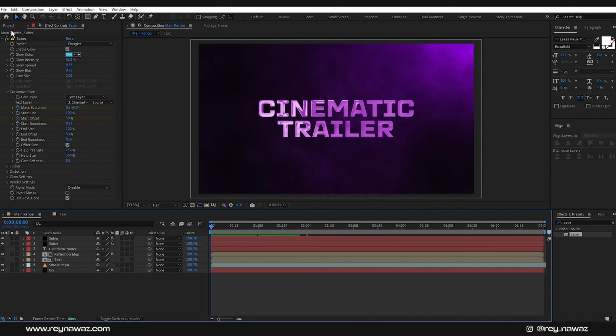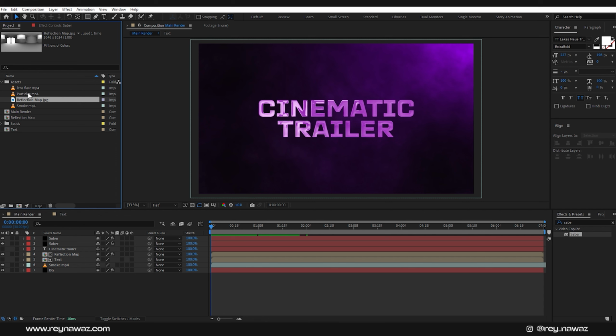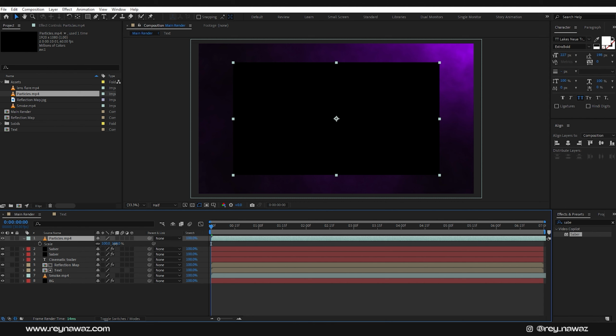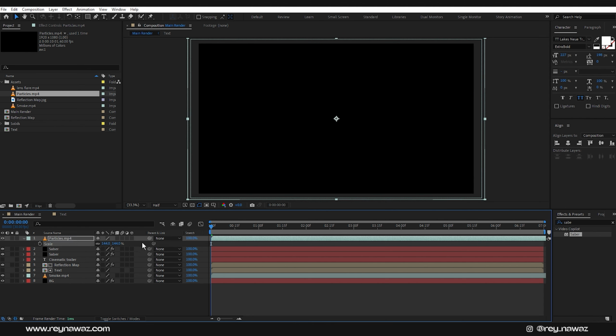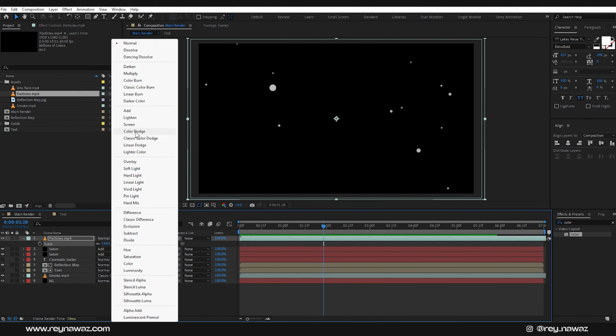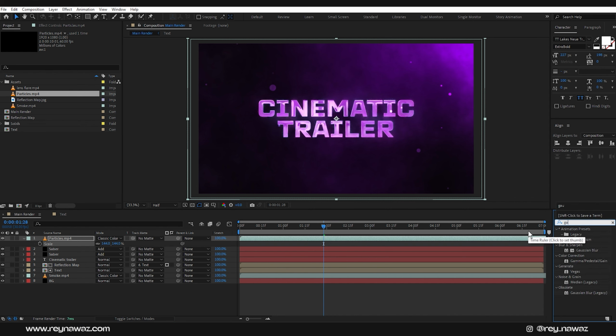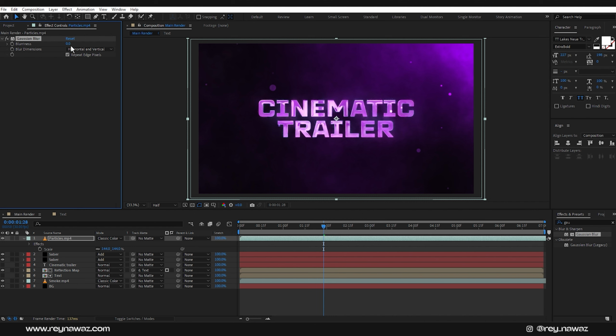All right, now go into project panel, and here we have these particle layers. Drag and drop it here and hit S on your keyboard to reveal the scale properties and scale it up somewhere around here. And these are the particles. And go into blending option, simply hit F4, or you can also click on these toggle switches and change its blending mode to classic color dodge, so that will merge in the background. And go into effect and preset window and search for Gaussian blur, and drag and drop this effect on this particle layer and set it to 8%, like so.